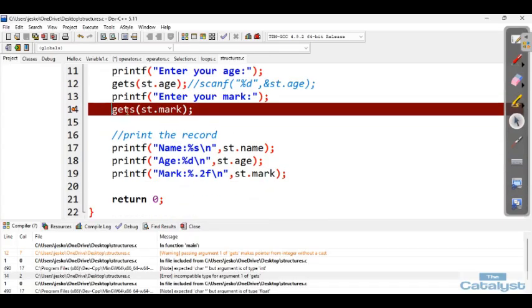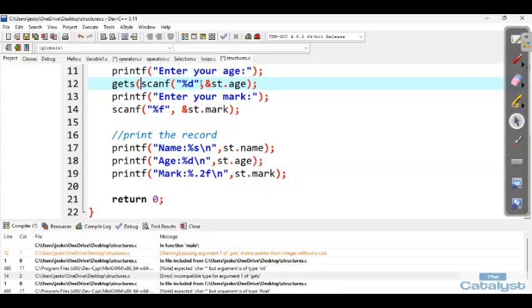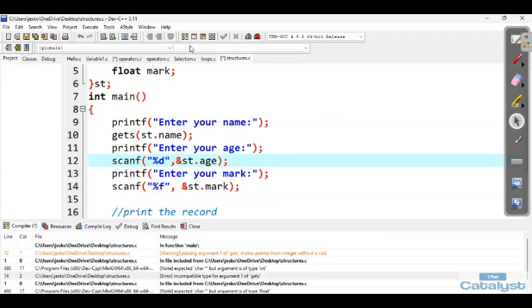Okay, I think it will be better I just use a scanf. I don't want any headache. So scanf, I will put the percentage f, okay, comma, and let's just use the scan instead. I can use gets for the name, it's okay.